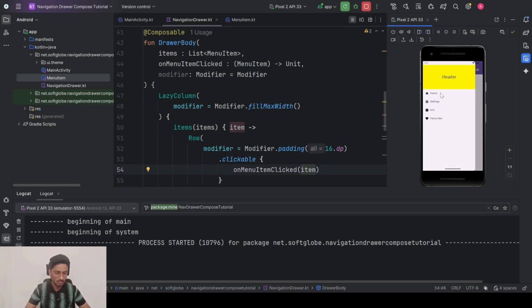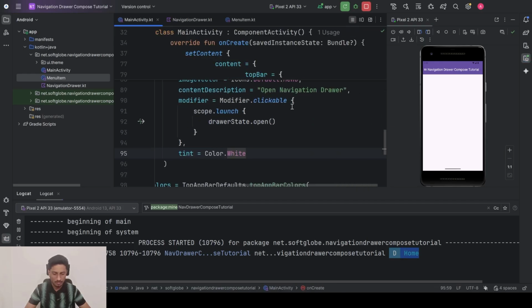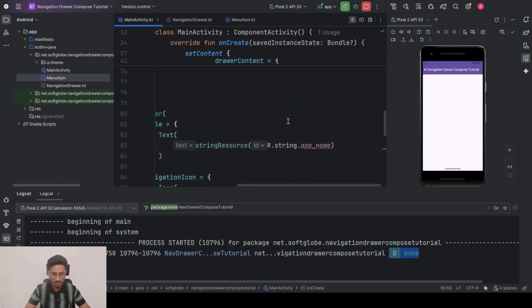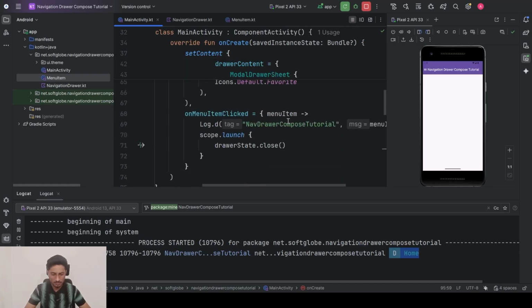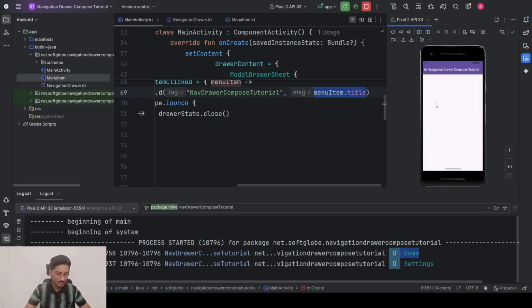I open the navigation drawer, and if I click home now, yeah, our navigation drawer is closed and we get home here. Whatever item we have clicked, we are printing it here with this log statement. Just this home again. You can also open the navigation drawer by dragging it just like this. It works with settings and so on for the other items as well.